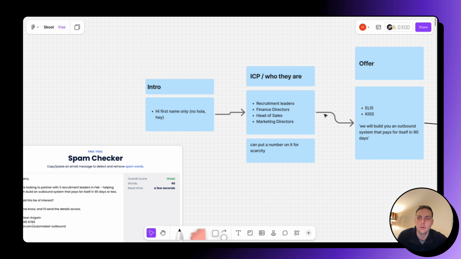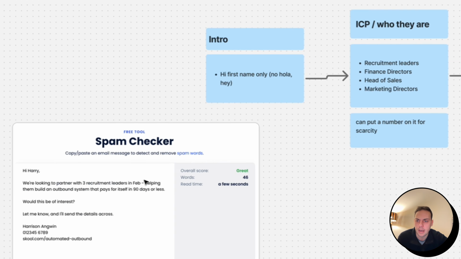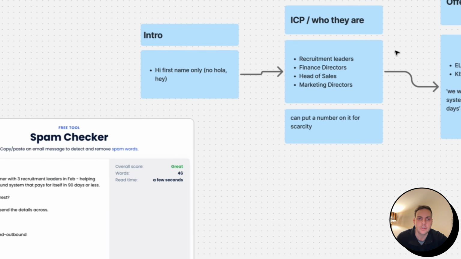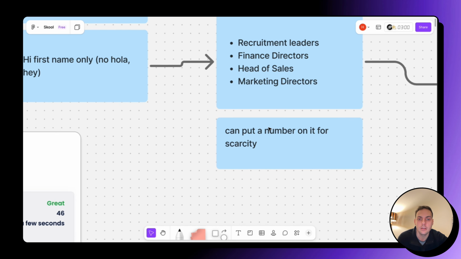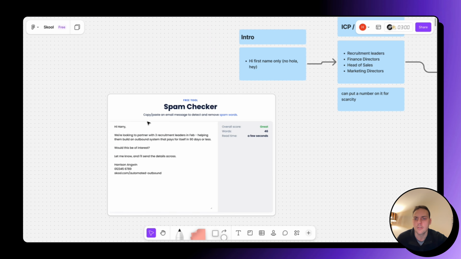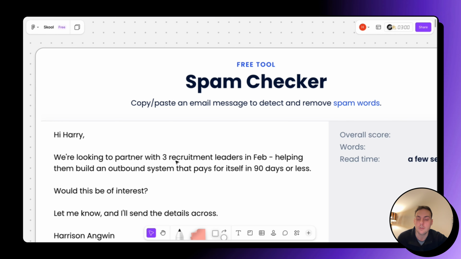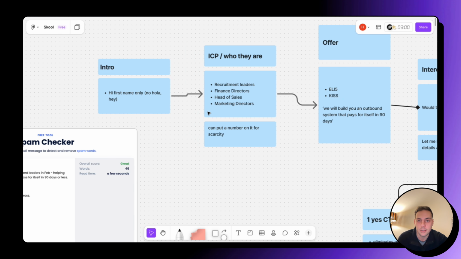Then move into your ideal customer profile, ICP, and who they are. In this case, we have recruitment leaders. So yours could be finance directors, heads of sales, marketing directors, whatever it is, and you are able to put a number on it for scarcity if you're offering a product or service. For example, we say we're looking to partner with 3 recruitment leaders because we only work with 3 clients every single month. Creates a little bit of scarcity.